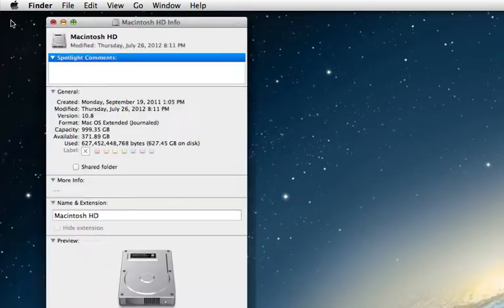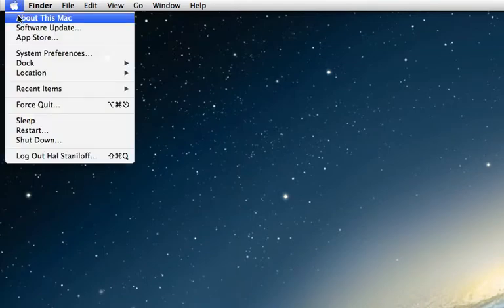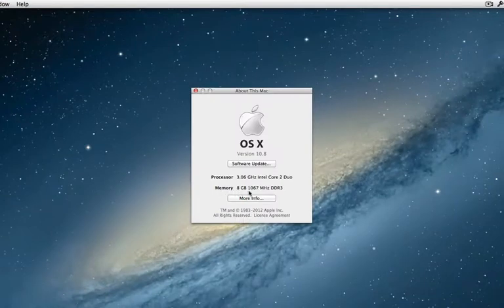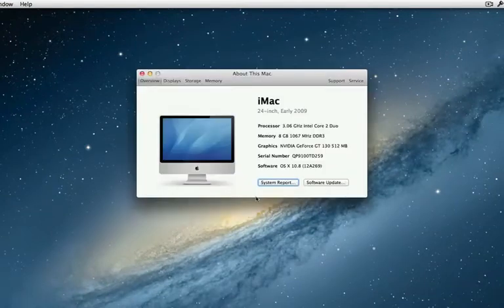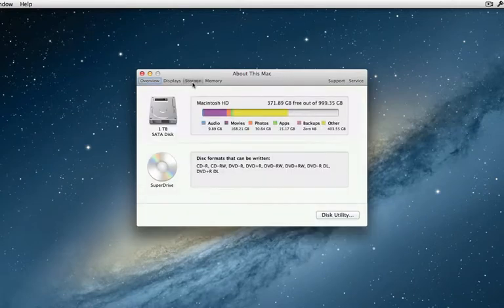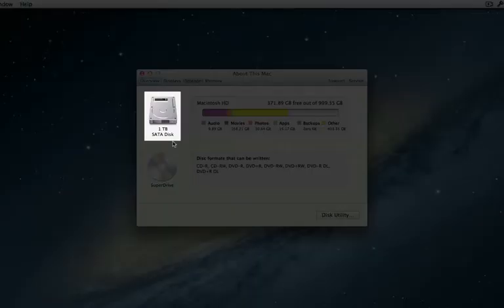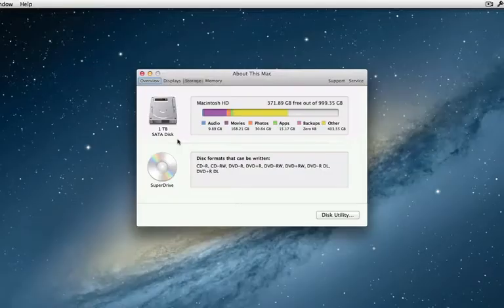Another way to get this information is to go up to the About This Mac menu, and if you click on More Info, it will give you a lot of information about your computer. And if you click on Storage, it'll tell you exactly what you have. And here you can see my iMac has a 1 terabyte serial ATA disk. I recommend an external backup drive at the same size or greater than what you have inside your computer.